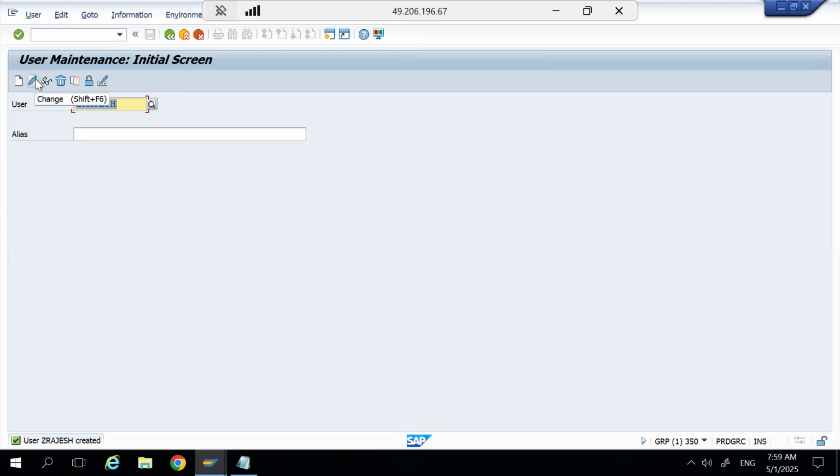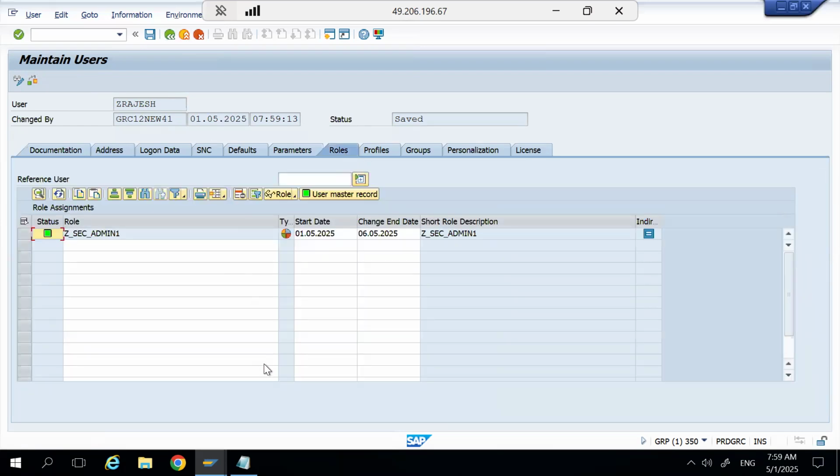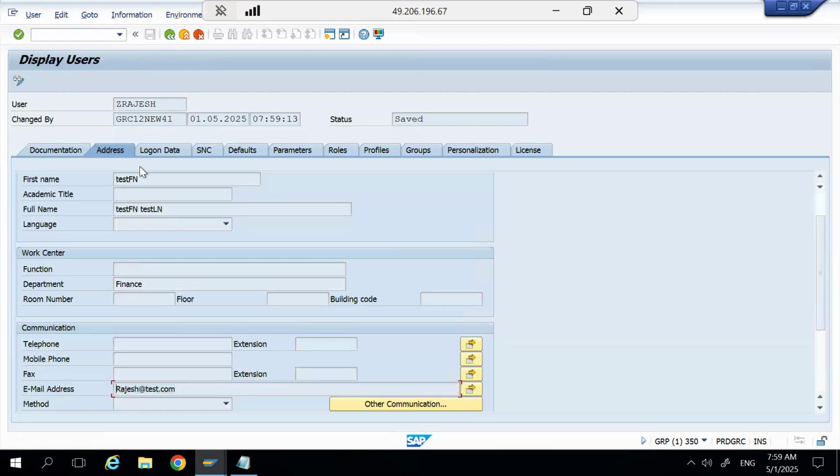Now I'll show you this change option. Just now we used the create option. Now you can change this user because this user exists in the SAP system. If you want to update something, if you want to give new roles to this account, all those activities you can perform on this user ID. Okay. Now the next option is display. If you don't want to perform any change activities, you can display this account.